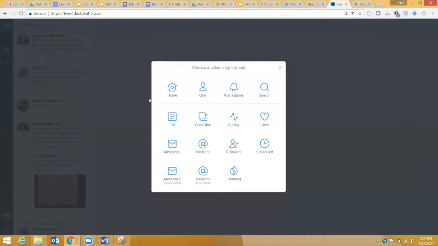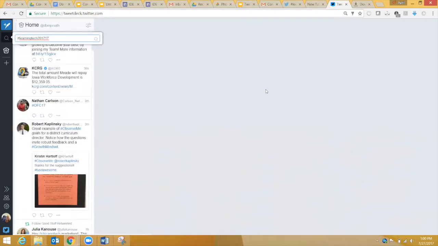When you're ready to add a column, I'll just press the search. And then I just type in what I want to search. Let's say #IowaMath. I'll see what's going on with my math colleagues.